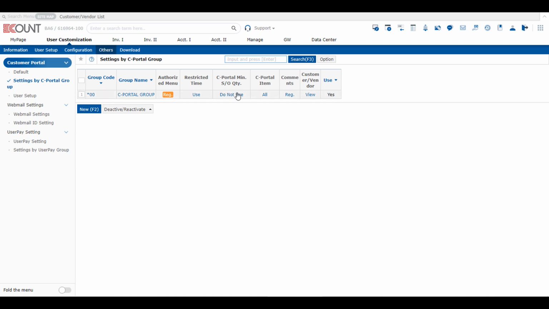And third, I'm going to go over how to set up the minimum sales order quantity and order unit in online ordering system. The important thing you should know is that you should set up the minimum sales order quantity and order unit of the item first.